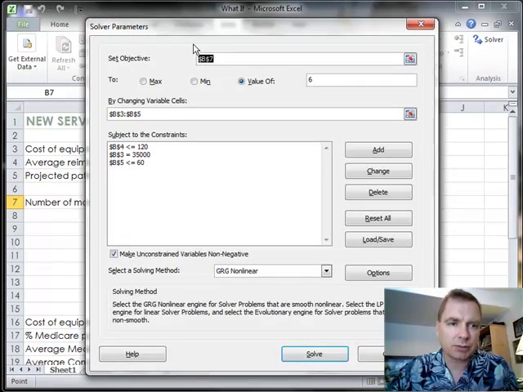When you set the objective cell B7, the number of months to pay this off, you can maximize it or minimize it, and that's what we want to do. We want to minimize this number, 6, the number of months to pay back, to be as low as possible given these constraints. Let's just stick with the same constraints to keep it simple.